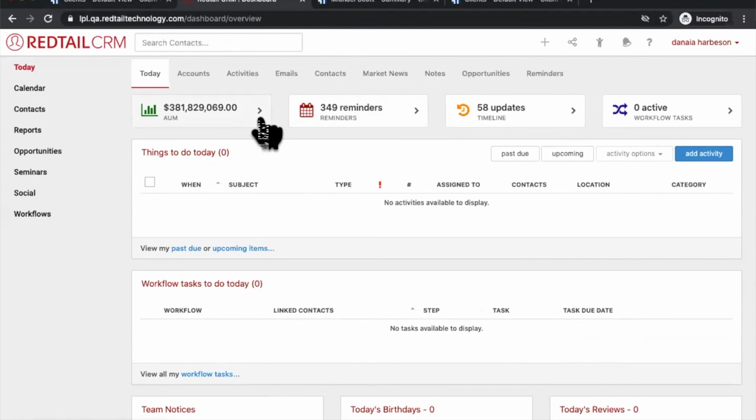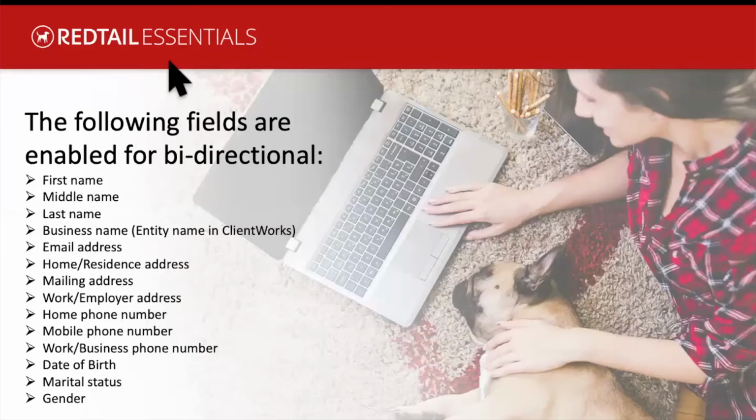It'll either create records for contacts that do not match first name, last name, social, and date of birth. And if those data points match up, then it'll update those records for you. We are doing a bi-directional data feed, and this is the contact level data that is going to push back and forth. So you might want to keep note of this list.